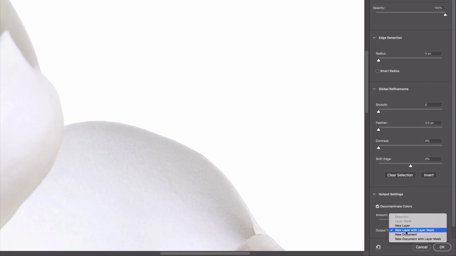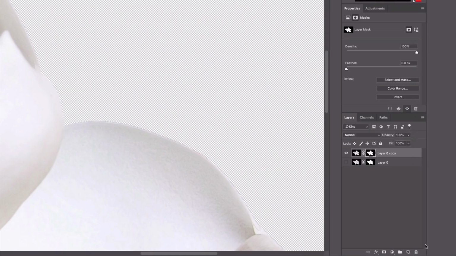And I'm going to say, let's make a new layer with this new layer mask so I can see my old one versus my new one. So there's the new one. I'll turn that off, turn my old one back on, create an edge. Turn that one off, that one on, nice edge.